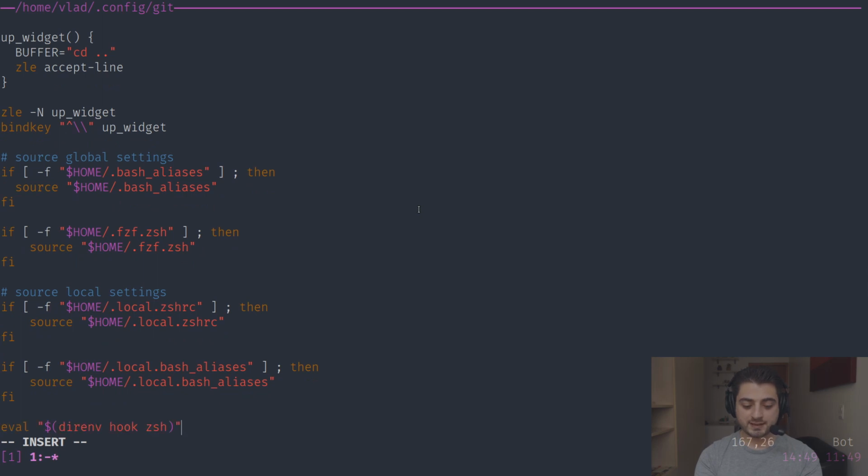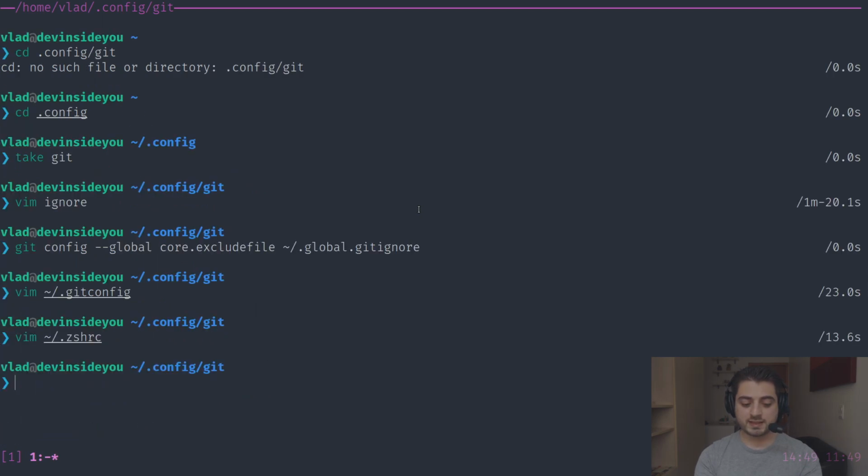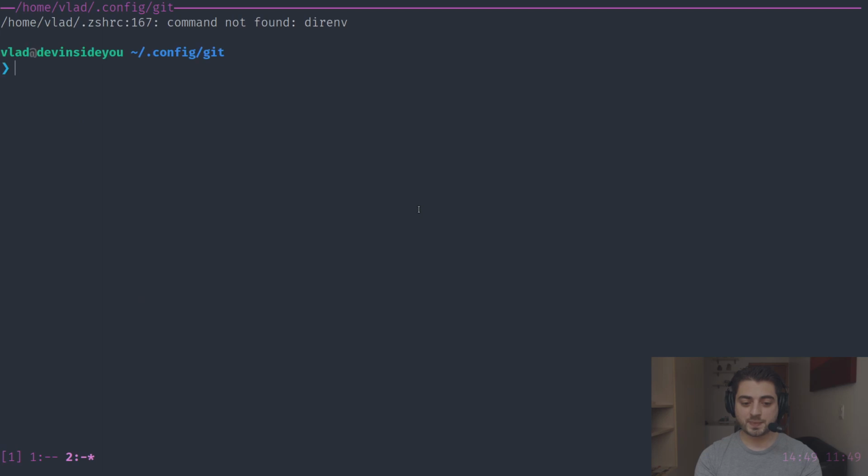So if I just paste it like this, look what's going to happen every time I open a new shell. It's going to say command not found. Command not found. Now, since I'm a big fan of synchronizing my dot files, and I have a video about this, you can go and check it out.